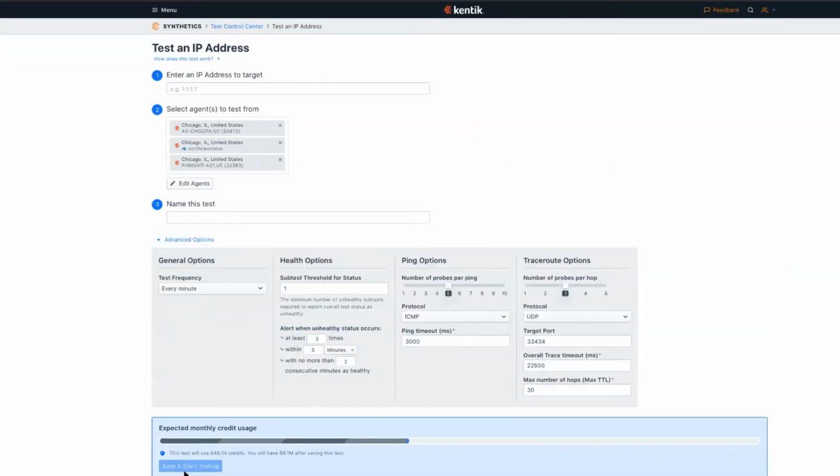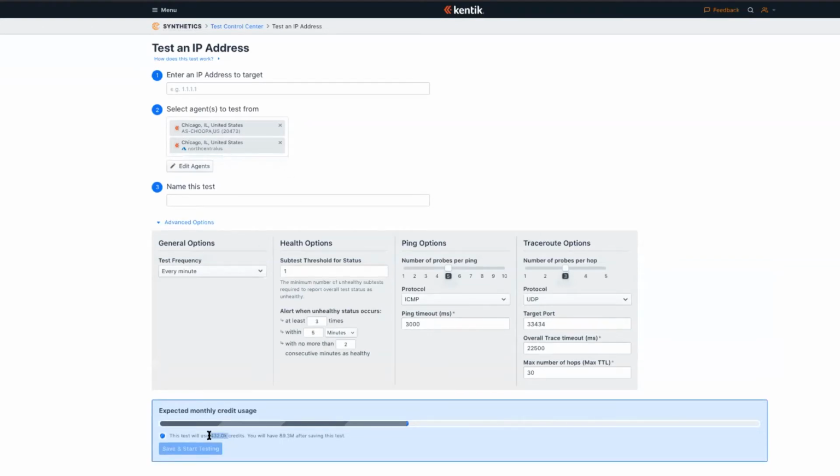And you'll notice that as I was picking these agents, it updates again the total number of credits that will be utilized by the specific test. And so if I take out an agent, you'll see that this updates right here. So a pretty good indication there as well.